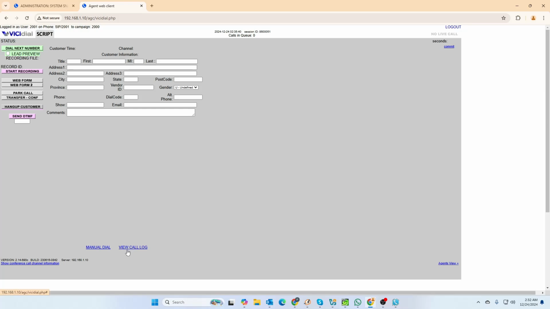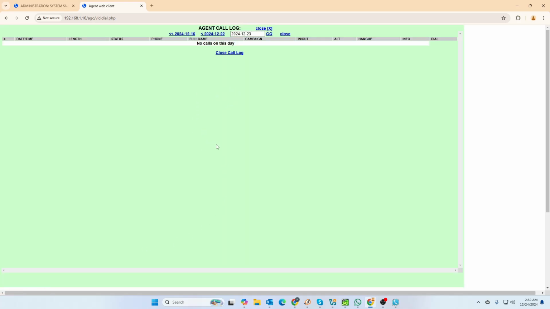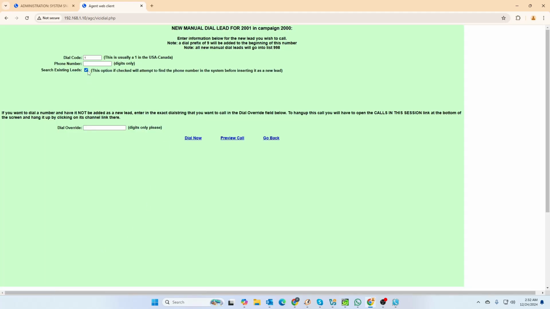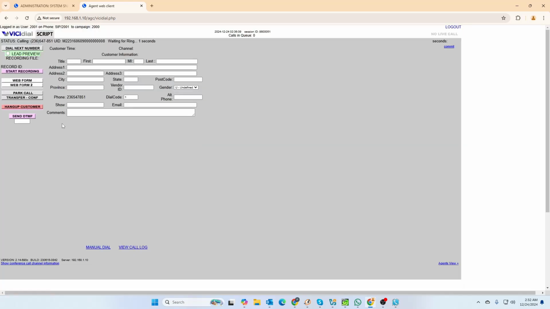From here you can see this is the function that I was talking about, call logs. If any calls were made using this user ID or this dialer, all the details will be visible over here. For example, if I try to dial any number, let's say, it's a made up number. I'm just trying to connect this. Obviously it's not going to be connected, so I'm going to hang up and not answer.